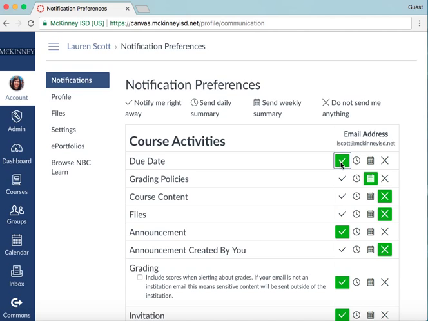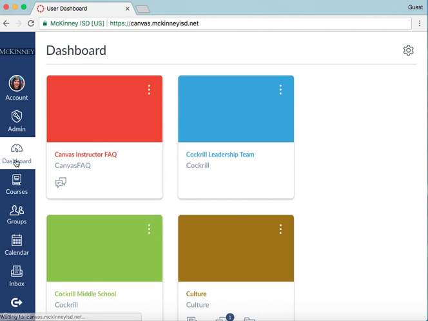So set up your notifications, and once you've done that, then we're going to talk a little bit about some of these buttons over here. When you first log into your Canvas account, it automatically shows up as your dashboard. And if this is your first time logging in, your dashboard is going to be the courses that you're enrolled in, but it may not be all of them.